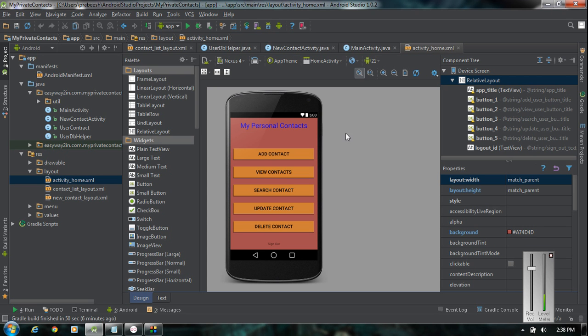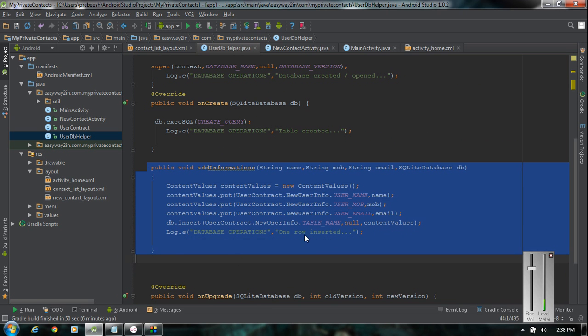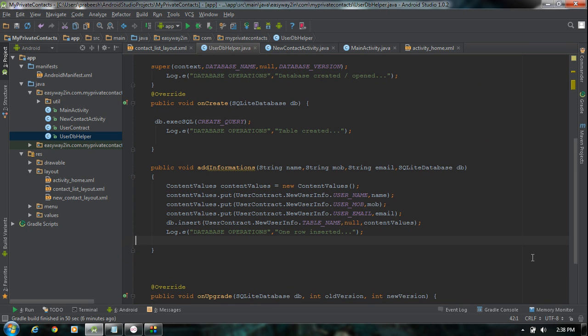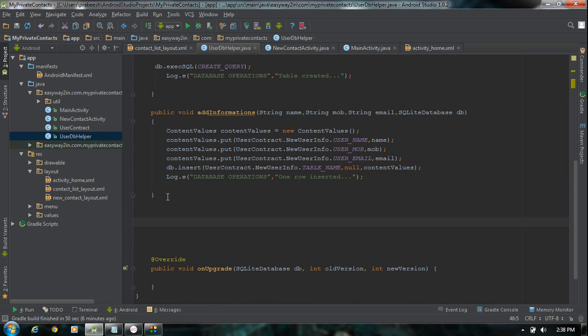So first, to retrieve informations from the database, we have to add the needed methods into the user DB helper class. So open the user DB helper class. So this is the method used to insert informations into the database. Now here I am going to create another method to retrieve informations from the database.